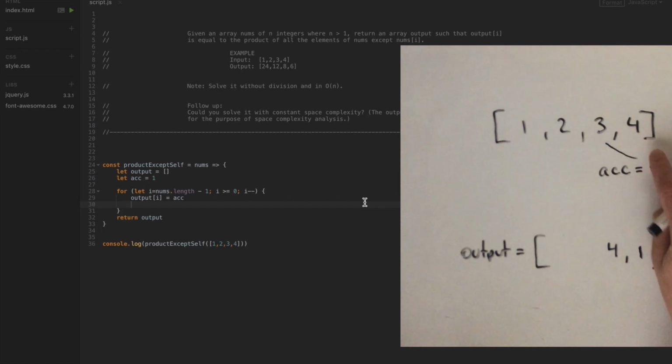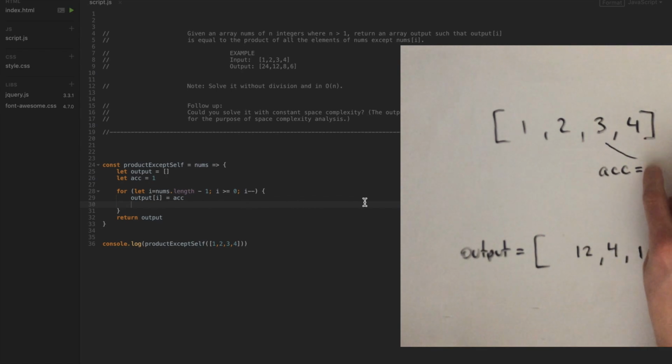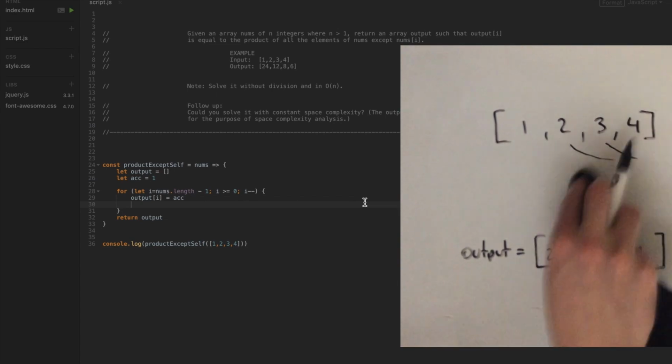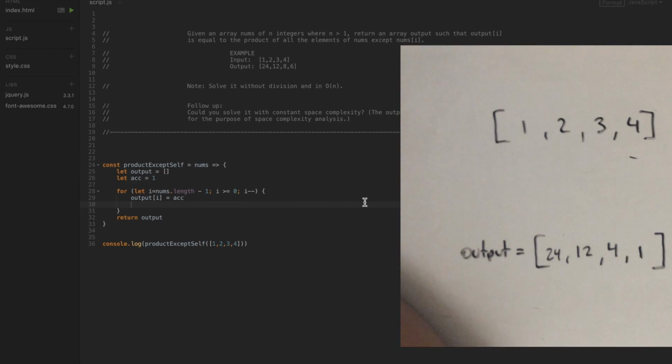And then we're going to multiply these two. So this is 12. Set our next slot equal to 12. And multiply those two. So I already erased it, but it's going to be 24. And set this equal to 24. And then we actually are going to multiply 1 by 24, but fortunately our for loop is going to end, and we won't add 24 again. So first time through, that's what we want. And to do that, all we need to do is just keep accumulating our accumulator.